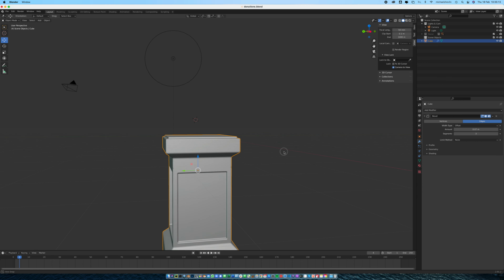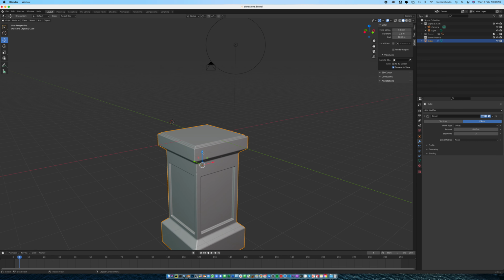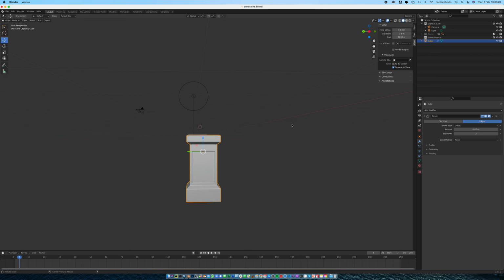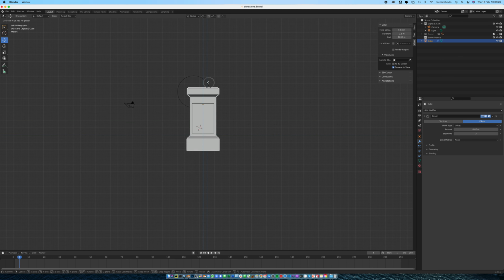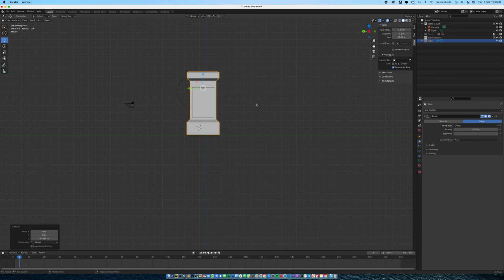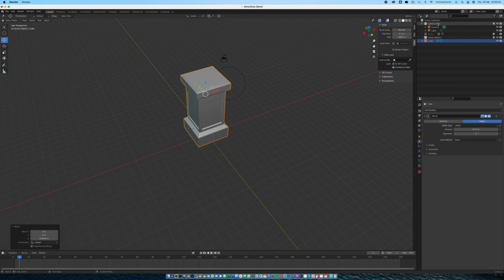So now we've created our dais, or plinth, or whatever the hell you want to call it. And the thing that I'm not happy about is that I want it to be on the floor. So I'm just going to move that so that it's sitting on the floor like that, and it will make our scene a bit easier to work with.